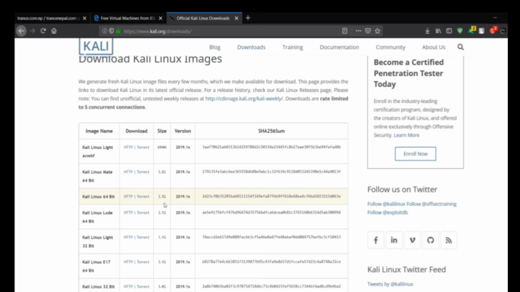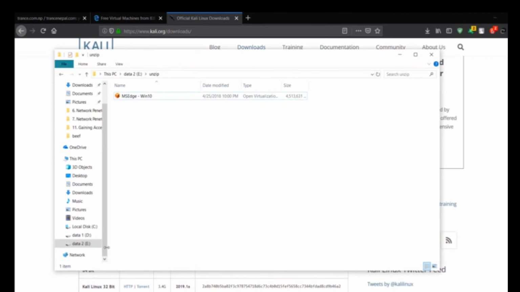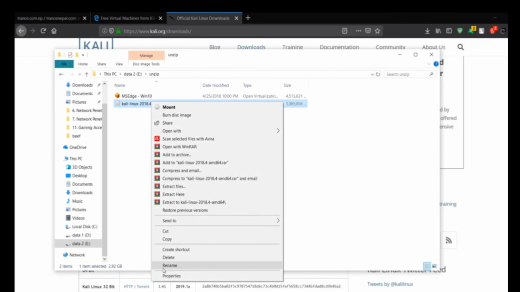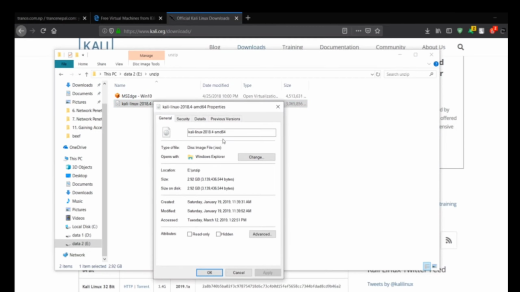So you'll just have the ISO image, and after that you will see that there will be some ISO image right here. Let me show you one here. You will have something like this. So this is the ISO image. If I open the properties, you will see this is the ISO image right here, a disk image file.